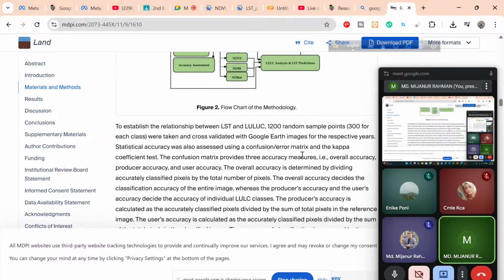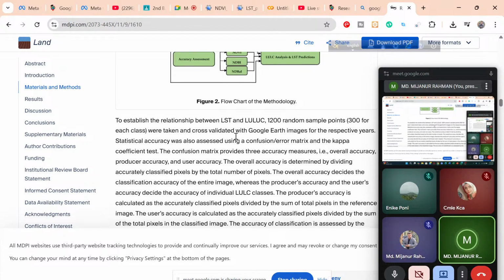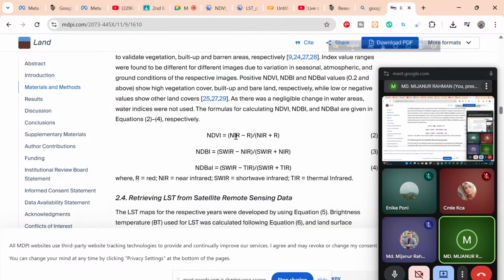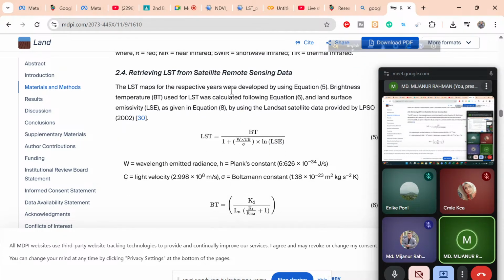There you can see LST and land use land cover. They take 1,200 random sample points, and they use this type of random sample points for the accuracy assessment, using this type of formula. So this is the LST. They use this type of formula for getting the LST from satellite data.